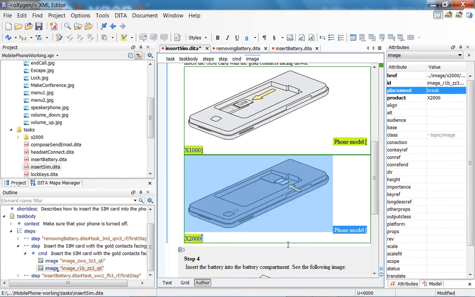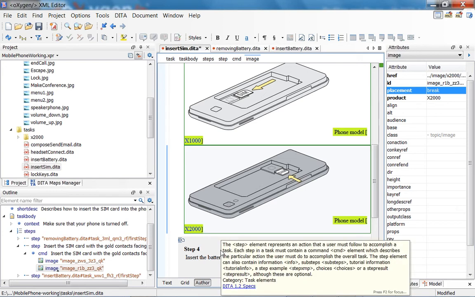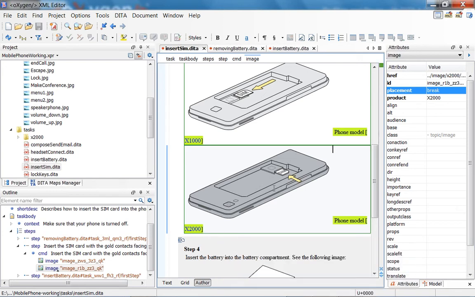And now that we have set the profiling attribute, we can very easily access it using these in-place form controls. So just click on the model, and you will be presented with this little form control to change it. So it's a lot easier to access it. Okay, so that was the first change, the SIM placeholder.